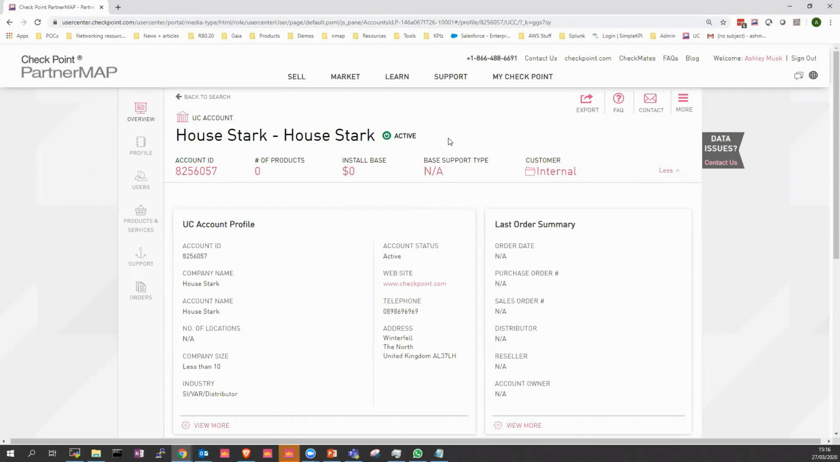So the first step is going to be to have a user center that you can drop the account into. Standard rules apply for all Checkpoint licenses. They need to be attached to a user center. So we're going to work on one of our test user centers here.